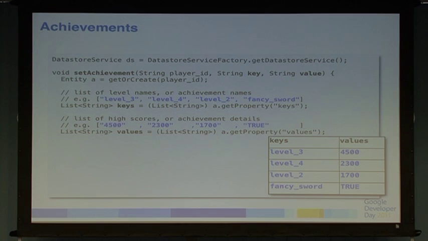And what that means is I can actually create this table in the bottom by taking two of these lists and kind of lining them up next to each other. And so you see there, for level 3, I have 4,500 points, and level 4, I have 2,300. And at the very end there, you see a fancy sword, true.